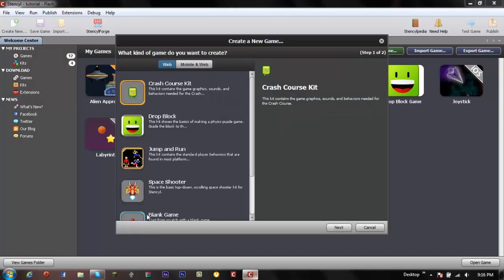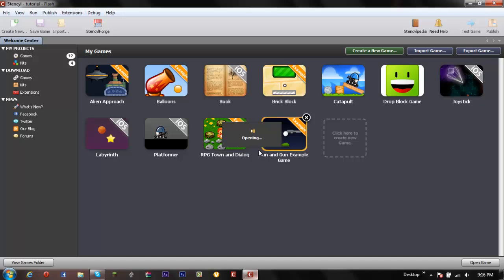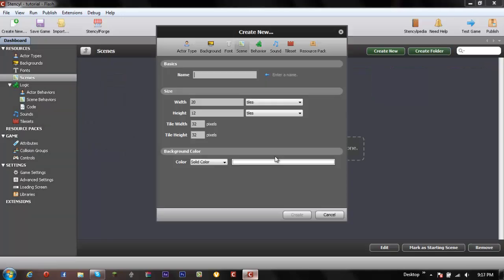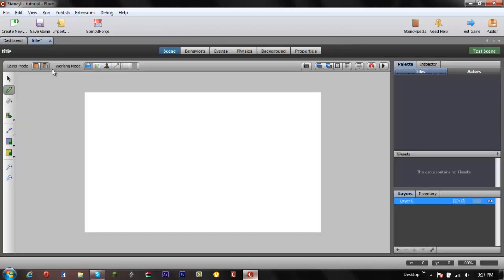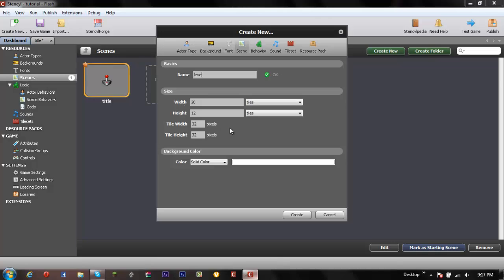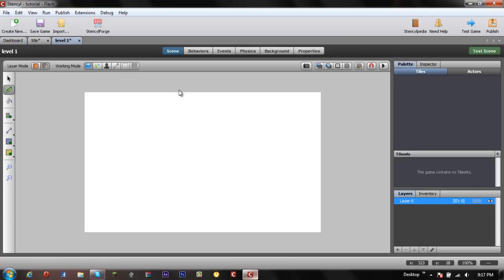So, first off, you make a new scene. It doesn't matter what you choose. I'm just going to do a blank game for now. I'm going to name it Tutorial. Alright, so first off, you got to make two scenes. The title, and then I'm just gonna say level 1 because I'm assuming you're gonna make it for a game or something because it is Stencyl.